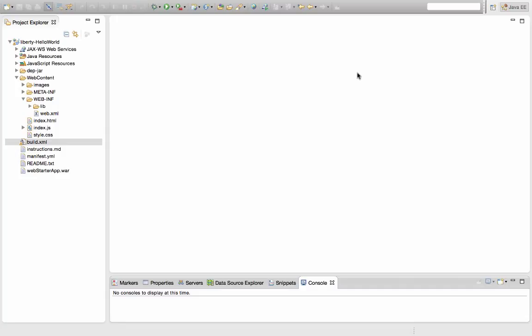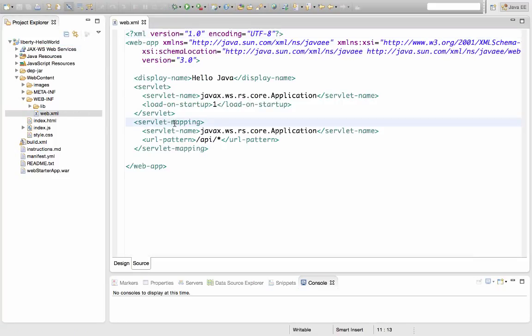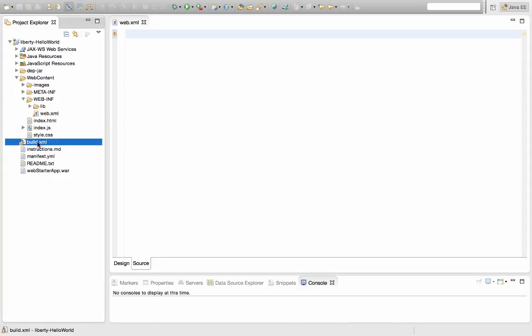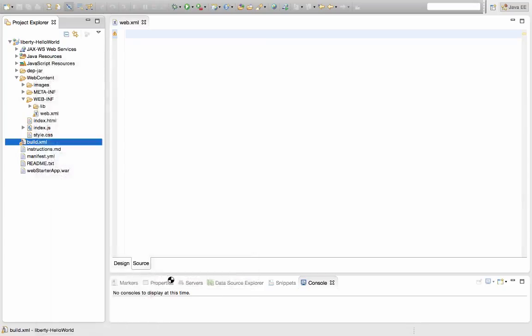To demonstrate the problem, I have a very simple Liberty Java application here. And what I'm going to do is something pretty bad to the application. I'm going to go ahead and delete the web XML, and this should actually cause the application to fail to start. So to test that out, let's go ahead and build our application. I'm going to run my ant build here, and it's going to produce our new jar file with the broken web XML in it.